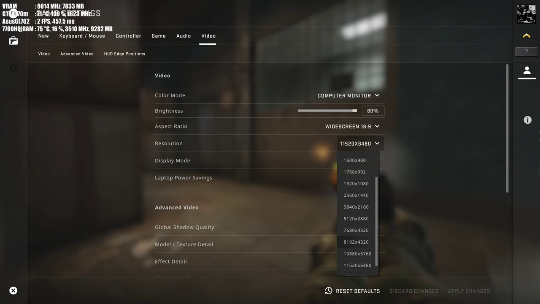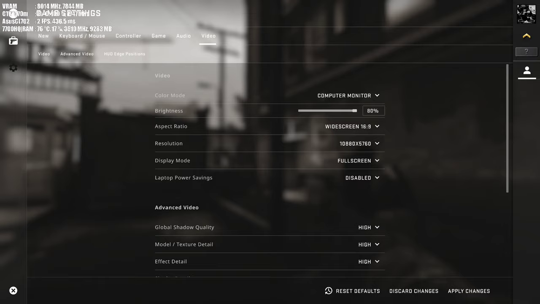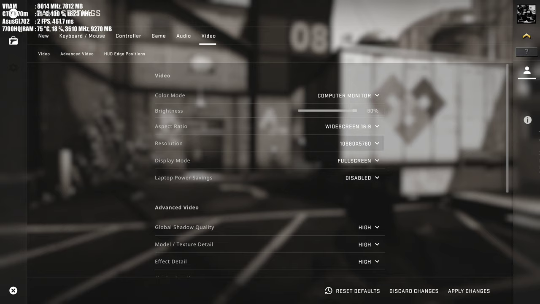10,880 pixels by 5760 pixels, so 10K resolution, 16 divided by 9 aspect ratio. Let's go ahead and apply that with the maxed out visuals. Of course, we can play 12K resolution if I'm going to lower everything to low, and FPS will be nice, but there is no point for that, okay?